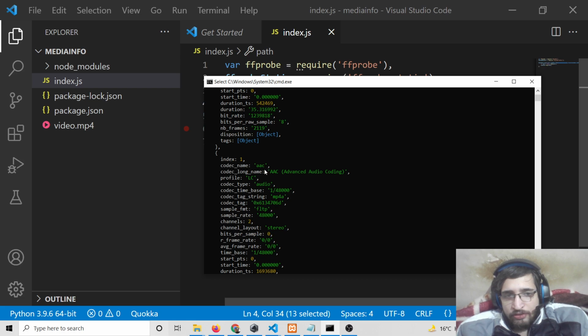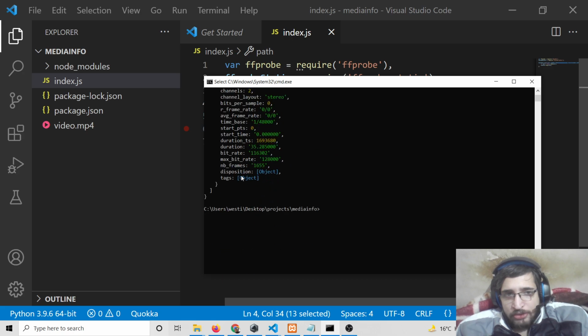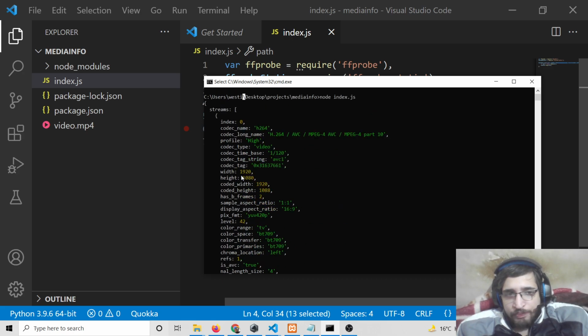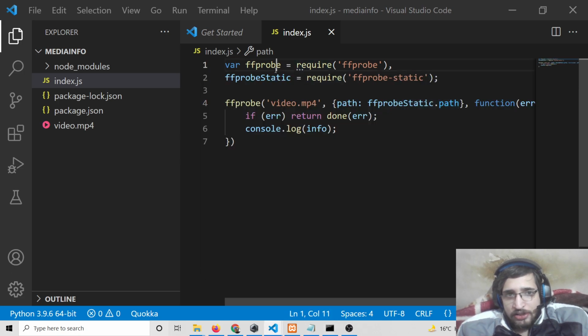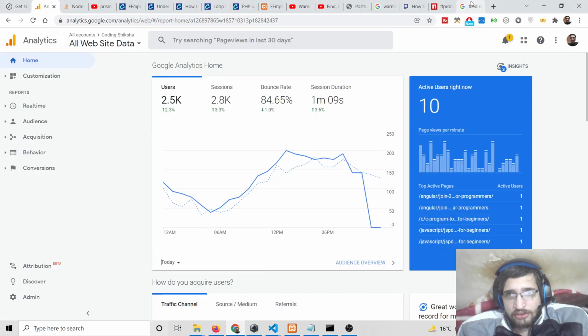So this is the audio information: which audio codec is used here, which is the profile, codec type, all such information. So this is very much useful in video converter kind of applications. You need to get this information. So we will be using the FFprobe library, a Node.js wrapper.